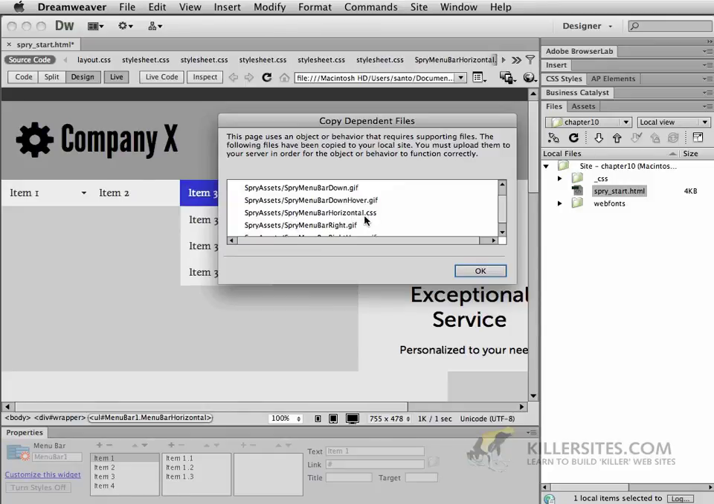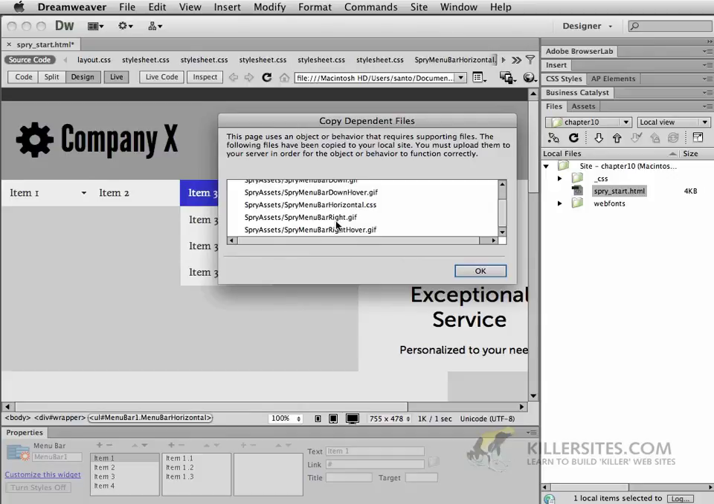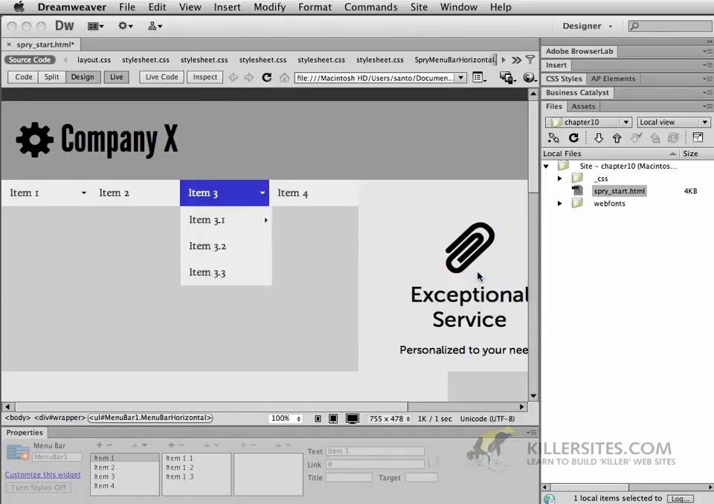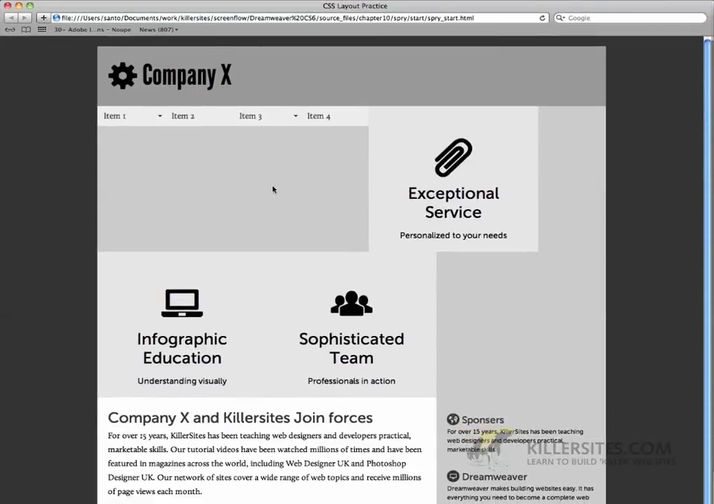There's also a CSS file that's devoted specifically to the Spry menu bar, nothing else. And that's kind of useful because if you need to make adjustments to your CSS, this is a really good way to sort of localize that CSS so we know it's only for the Spry menu. And of course, there's a couple of other GIFs in here that are used in making this thing work. So I'm going to say OK, and that's going to preview our file in the browser.